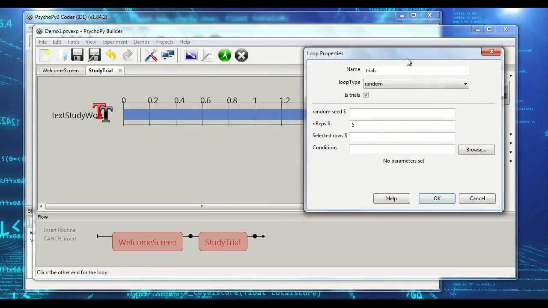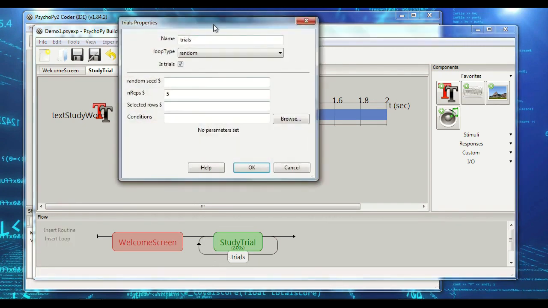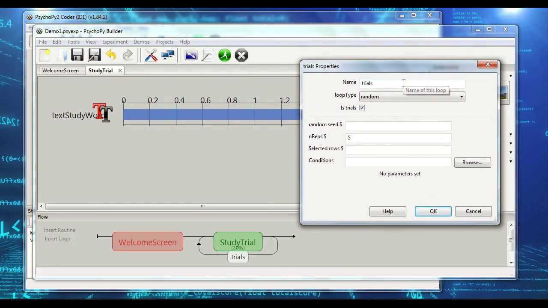And I get some options. Let me come back to this in a moment. If you see what happened to my study trial, now all of a sudden we see a loop that's indicated on the timeline here. So study trial is a single object that's going to show a single study word, but it's going to loop some number of times. Great. So let's go into our loop properties by clicking on trials here. So let's rename this to be our study trials.